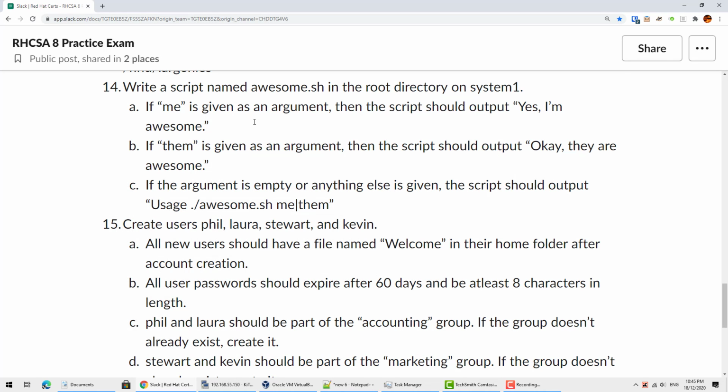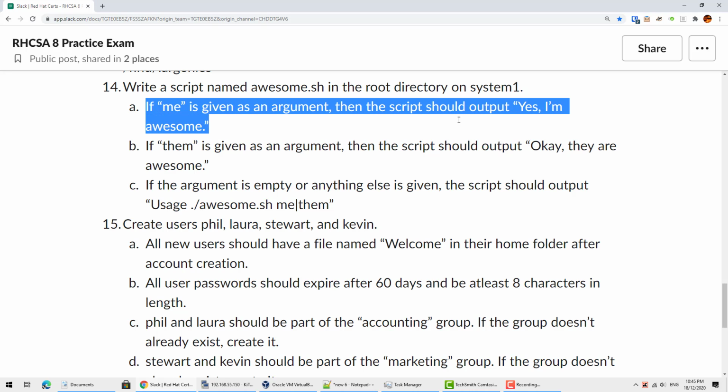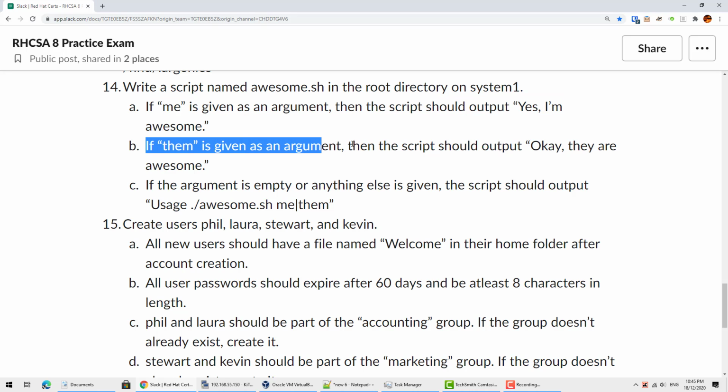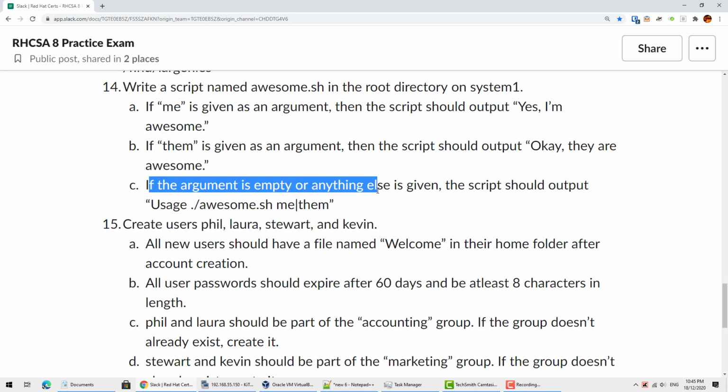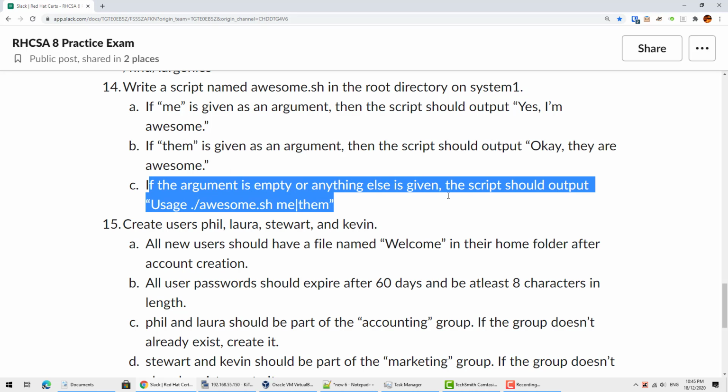And there's a few options we have to give. So if me is given as an argument, then the script output should be yes, I'm awesome. If them is given as an argument, then the script should output okay, they're awesome. If the argument is empty or anything else is given, then the script should output usage, you awesome, me, or them.